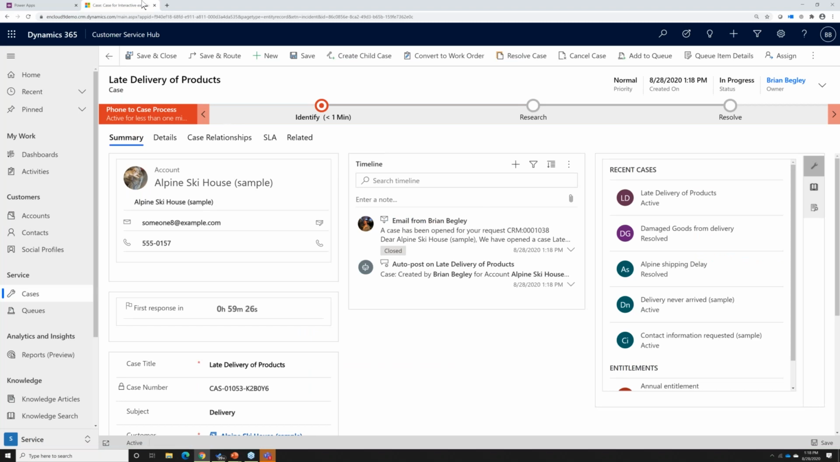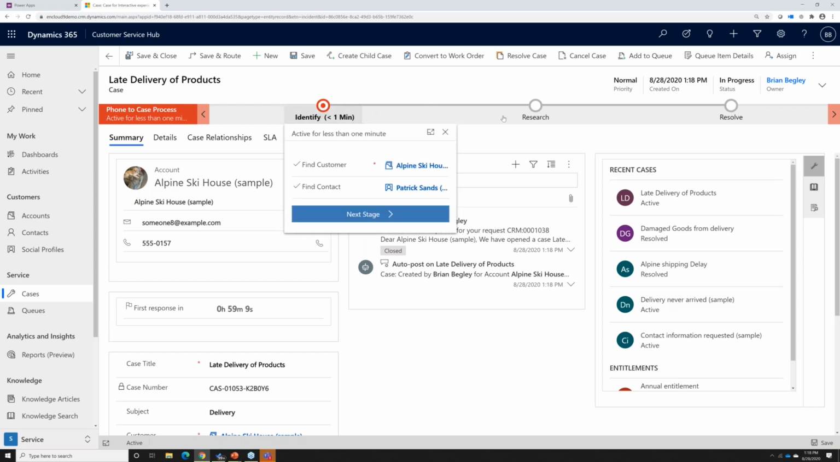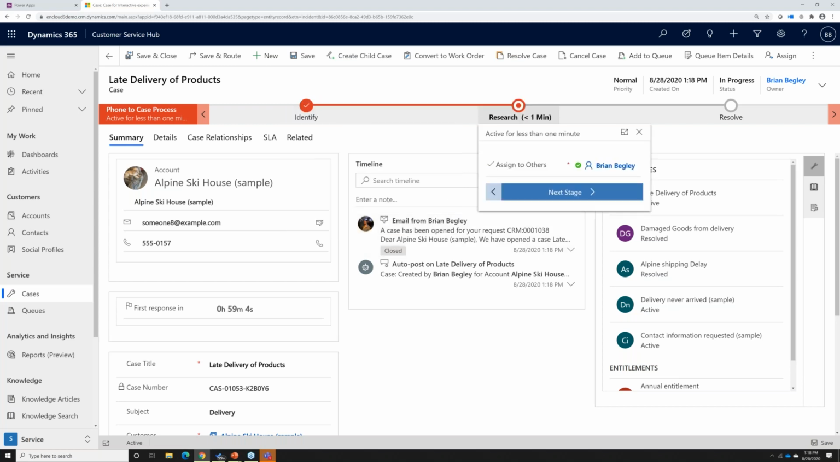Now, just like a sale of a product to our customer through an opportunity, we do have the ability to create a business process flow ribbon for our case management. In this case, we have three stages: the identify stage, the research stage, and the resolve stage. I can have different requirements for what needs to be completed in order to move to the next stage. So I don't have too many difficult stages here on this business process ribbon.